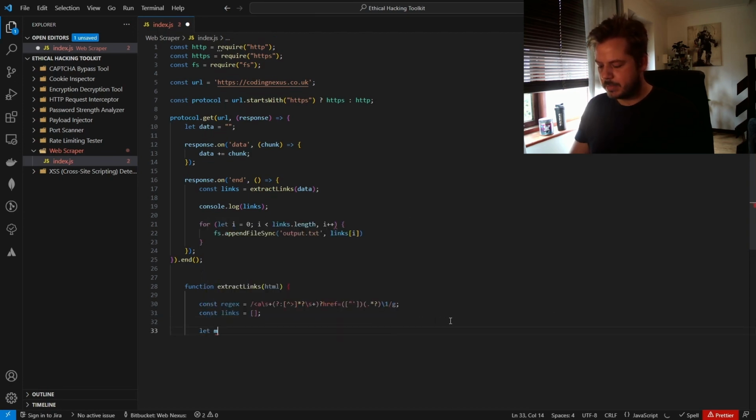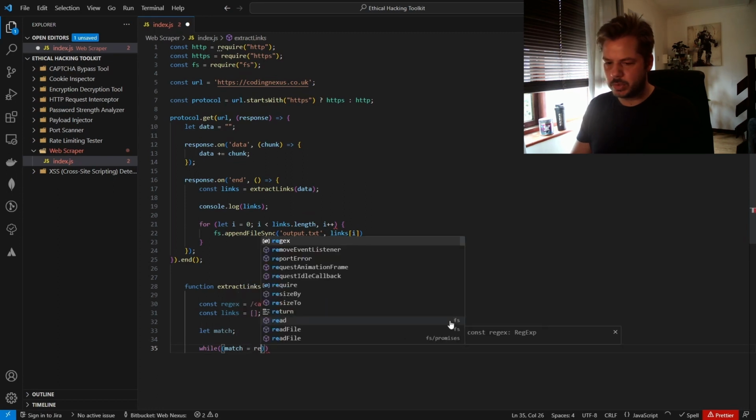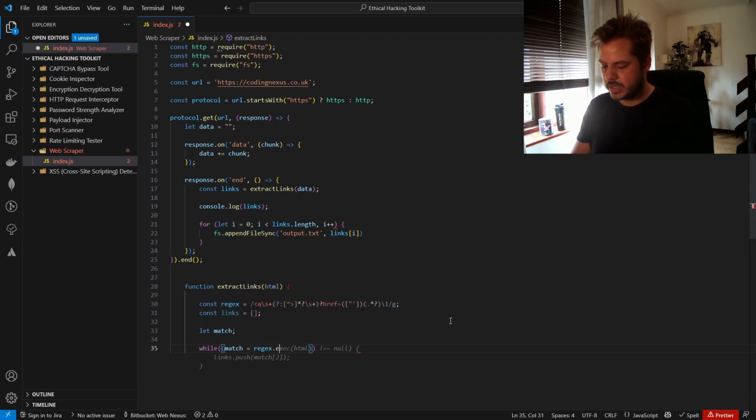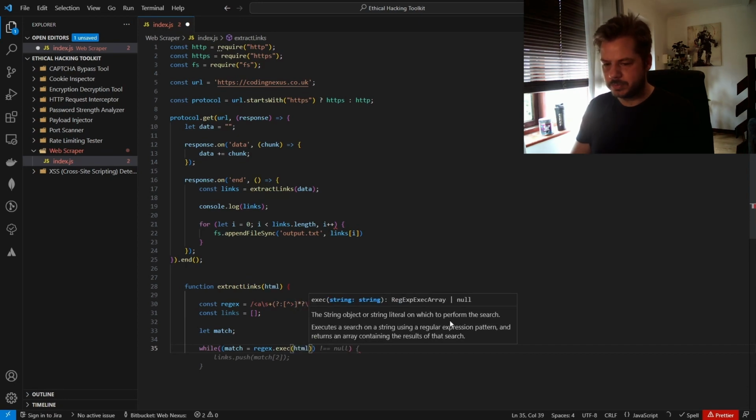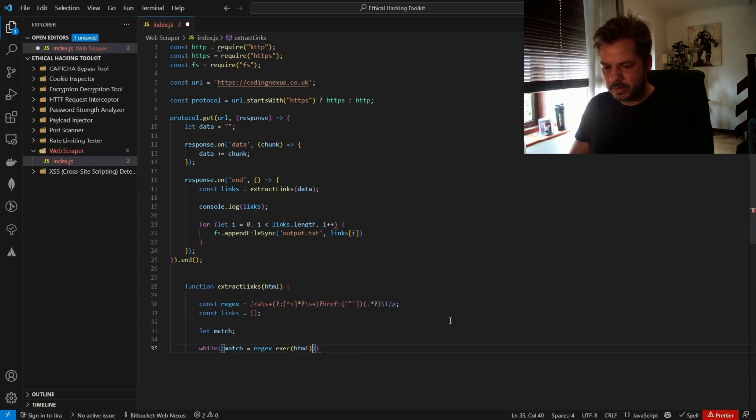We can say let match. We need to create a while loop. I'm going to say while the match is equal to the regex.exec, and then we're going to pass in that HTML. And then after the second bracket here, we're going to say is not equal to null. And then we put our curly brackets in.